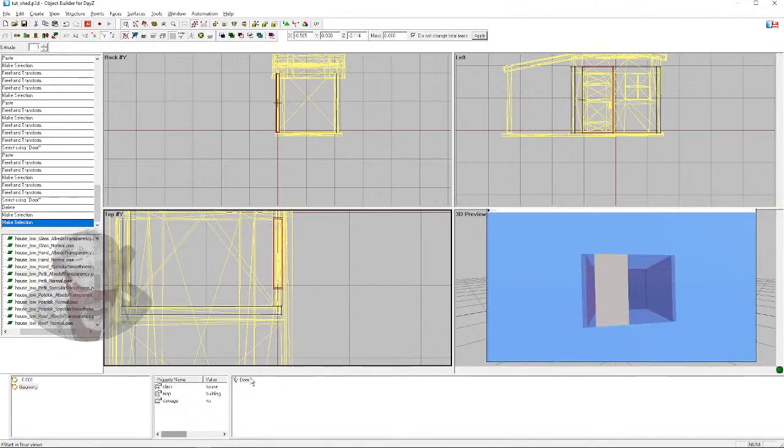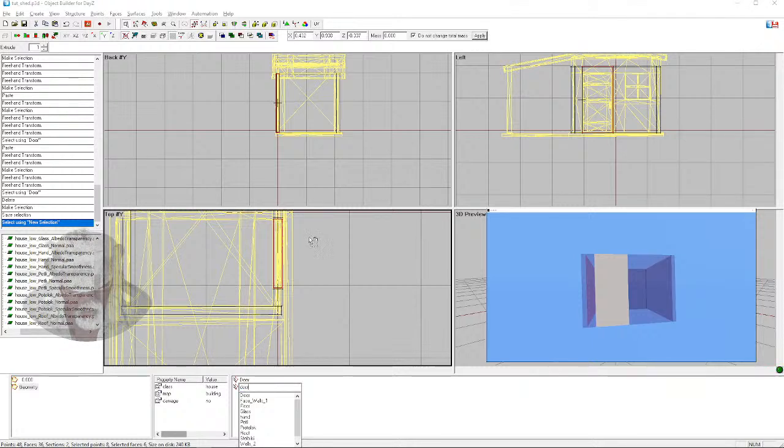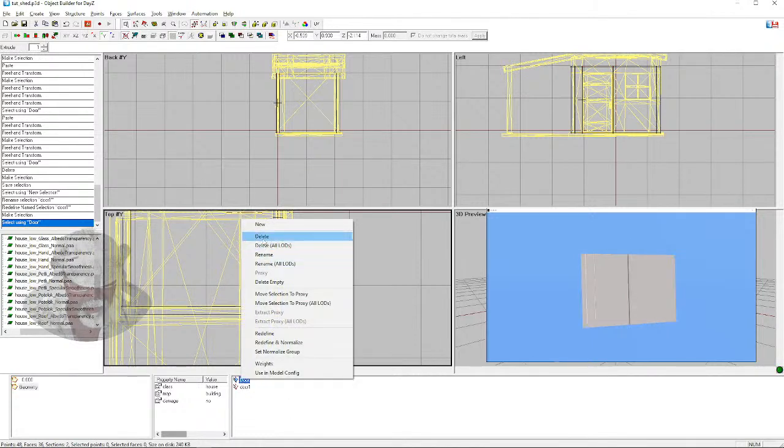So we need to rename this. First of all, let's just create a new one. Call it door one. I stick to case sensitive myself. Now, once it's highlighted, you just right click, hit redefine. And that door now is defined. I'll delete that one because we don't need that one.